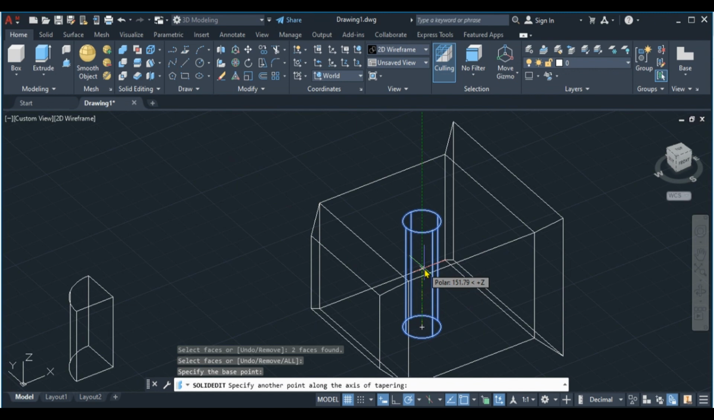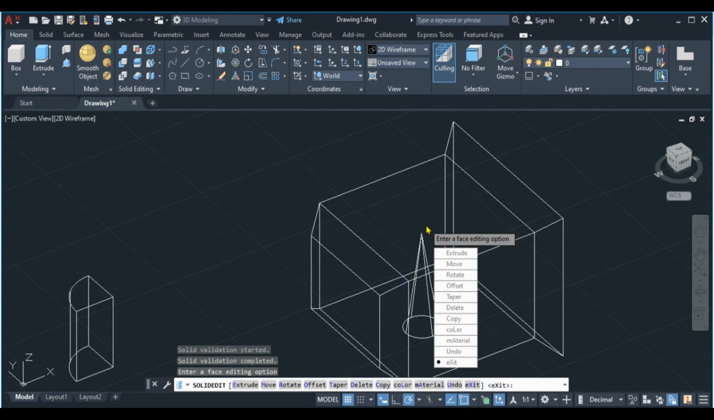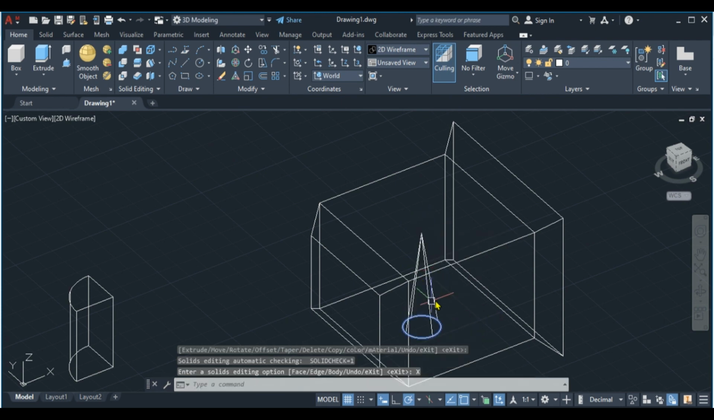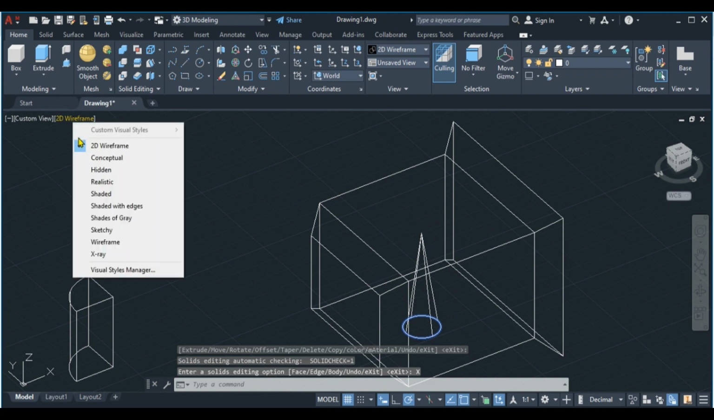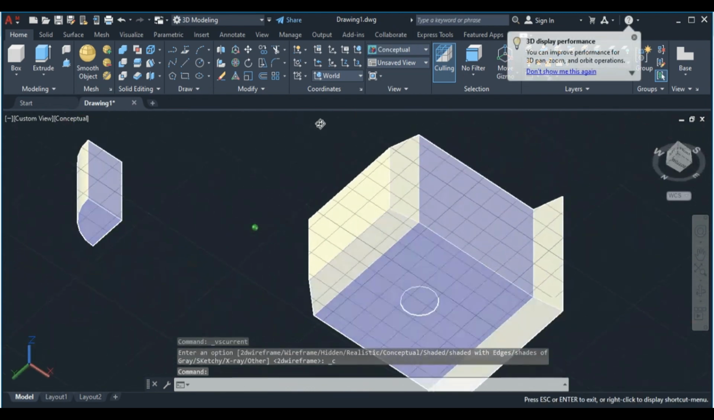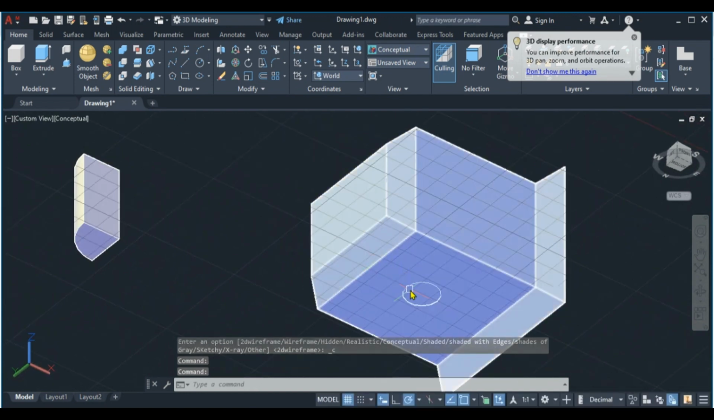And you see, specify another point along the axis. You look at the command line. So this is the axis. And it's telling me to specify the angle. Let me enter a value. Okay. And you see something interesting, right? So this is it. So let's go to the conceptual and see what happens. So I'm able to create a taper here.